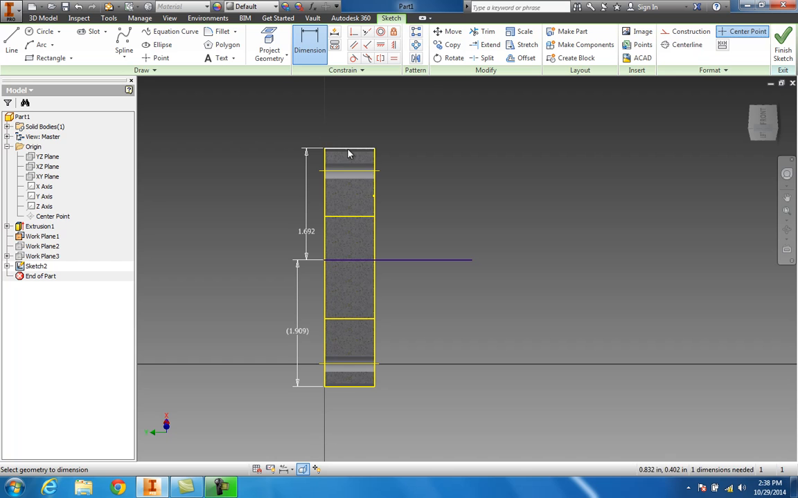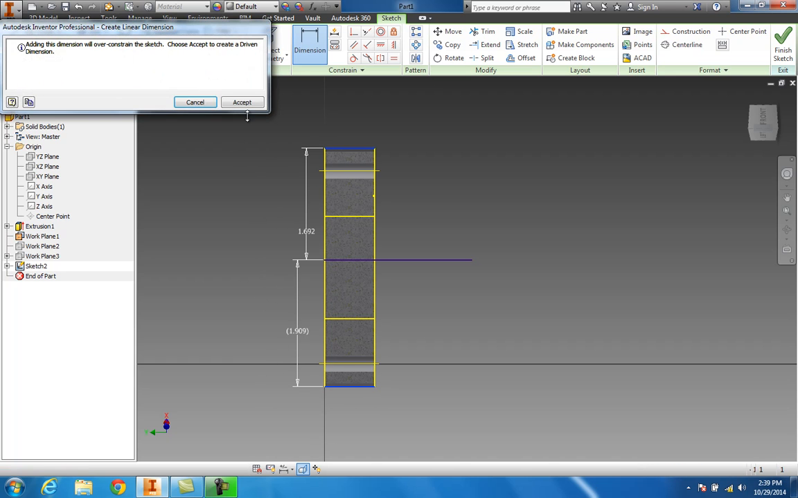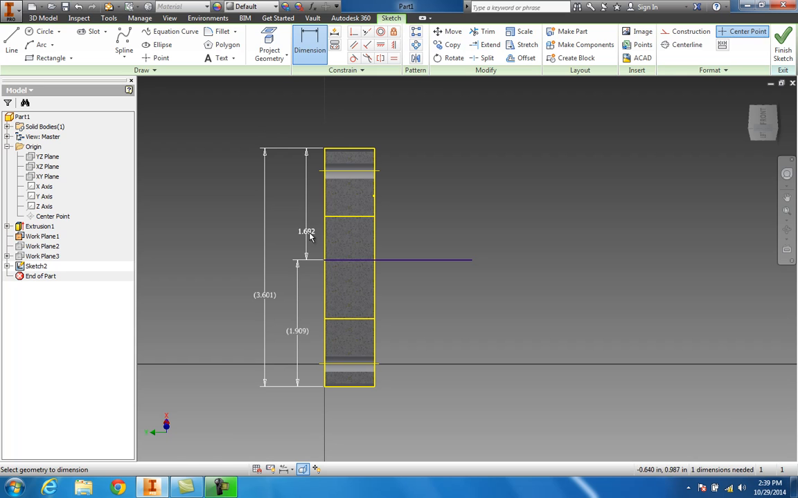So overall, let's put an overall dimension on this whole thing. And I want to double click this one. I want to type in what the overall is, 3.601 divided by 2. Puts my line right in the dead center. Now I can start drawing this image up, and it's no big deal.